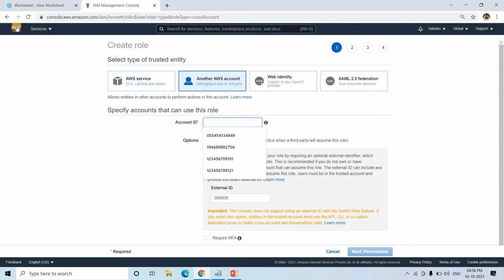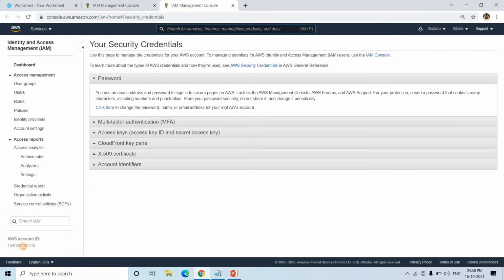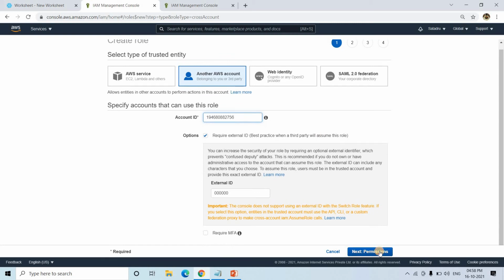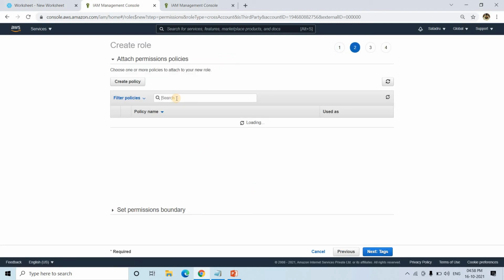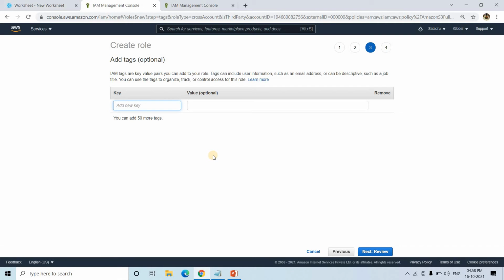The account ID I will get from here. All you need to do is go to your name and then My Security Credentials. If you click it, it will open in a new window, and you just copy this one. Here you are seeing the account ID, so I'll paste that and go to the next permission. Here I will use AWS S3 full access, so that Snowflake can read the data from S3.